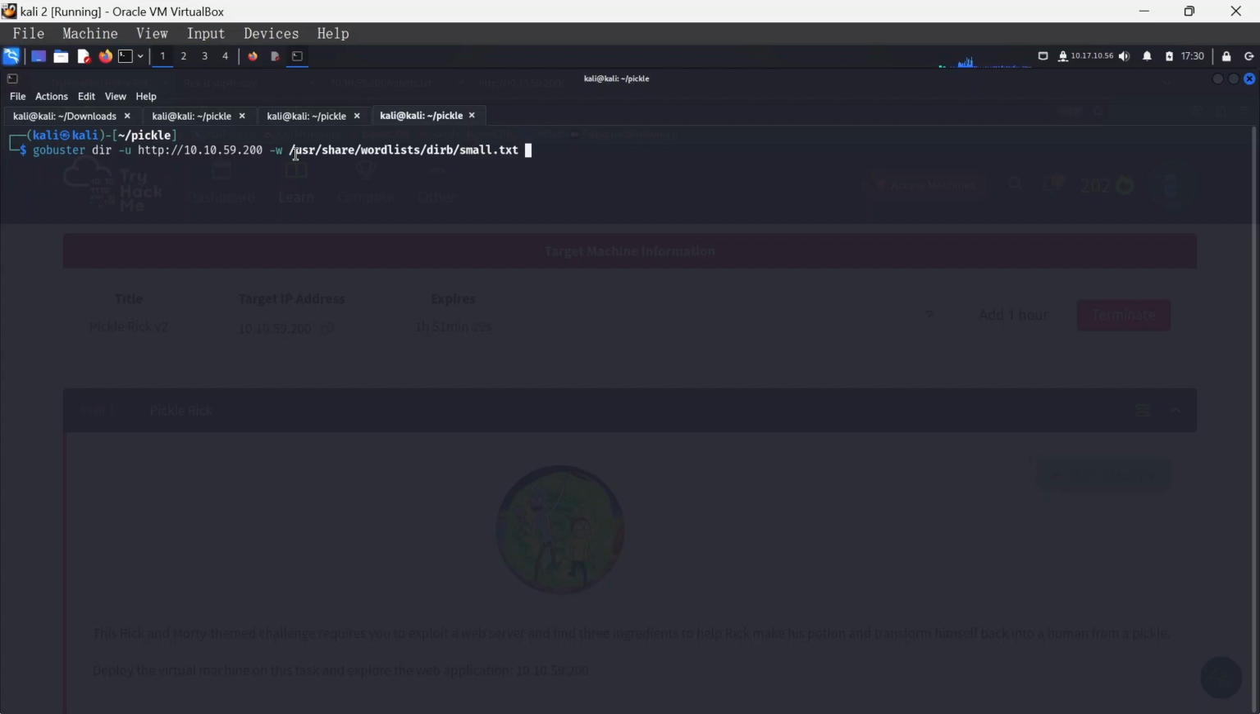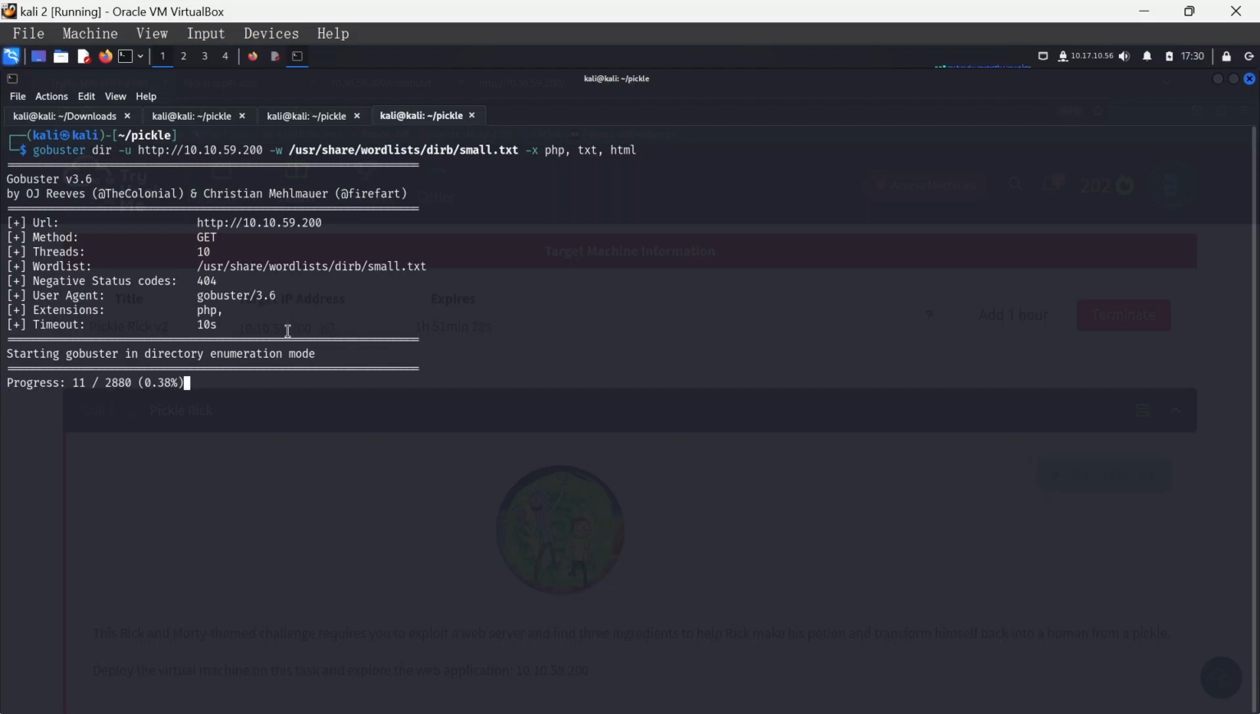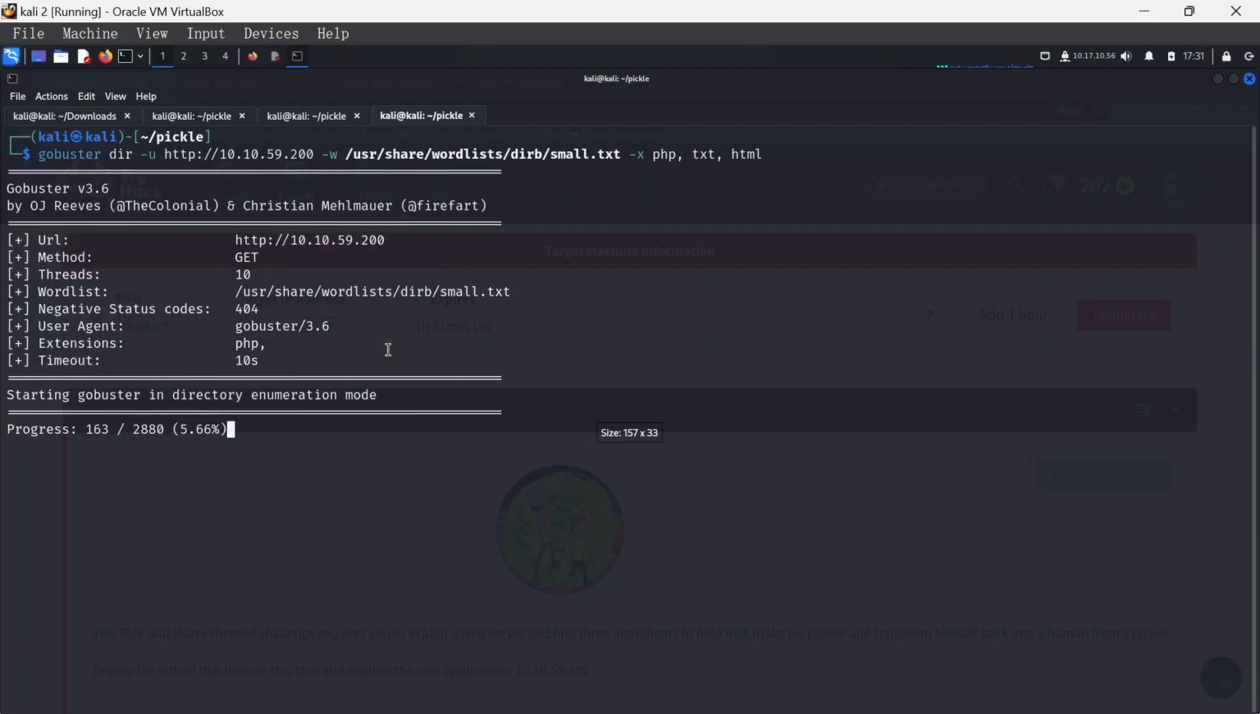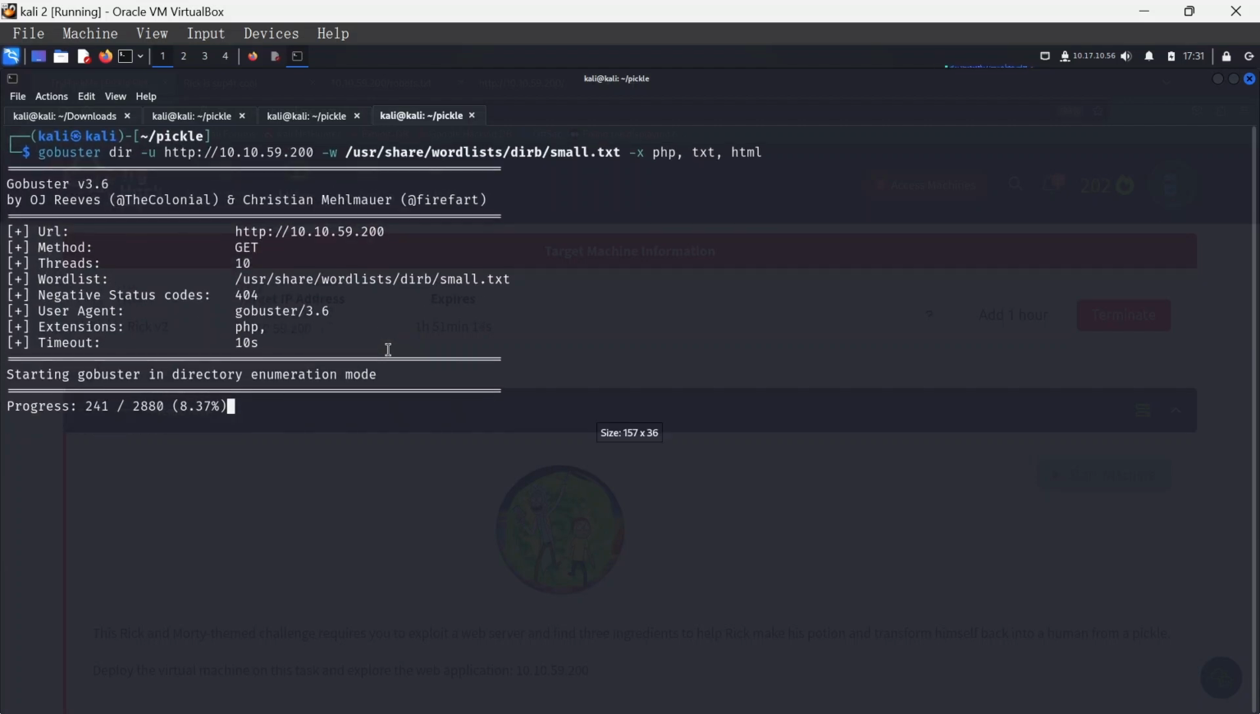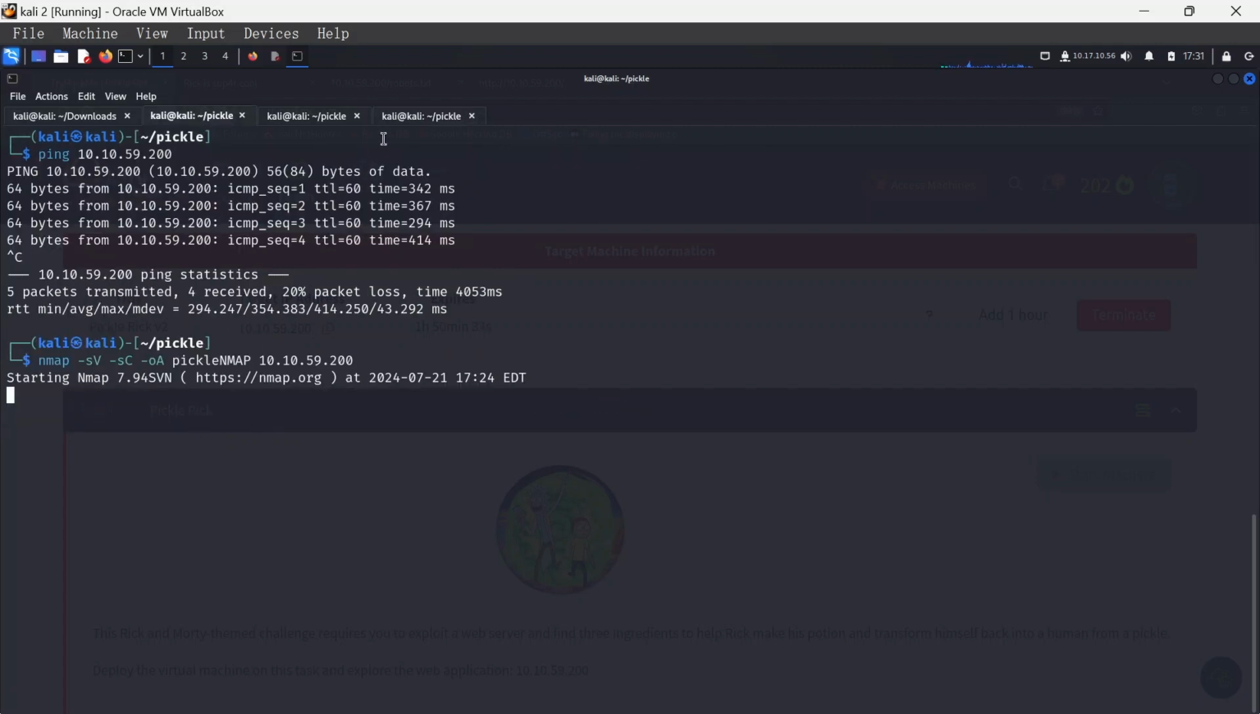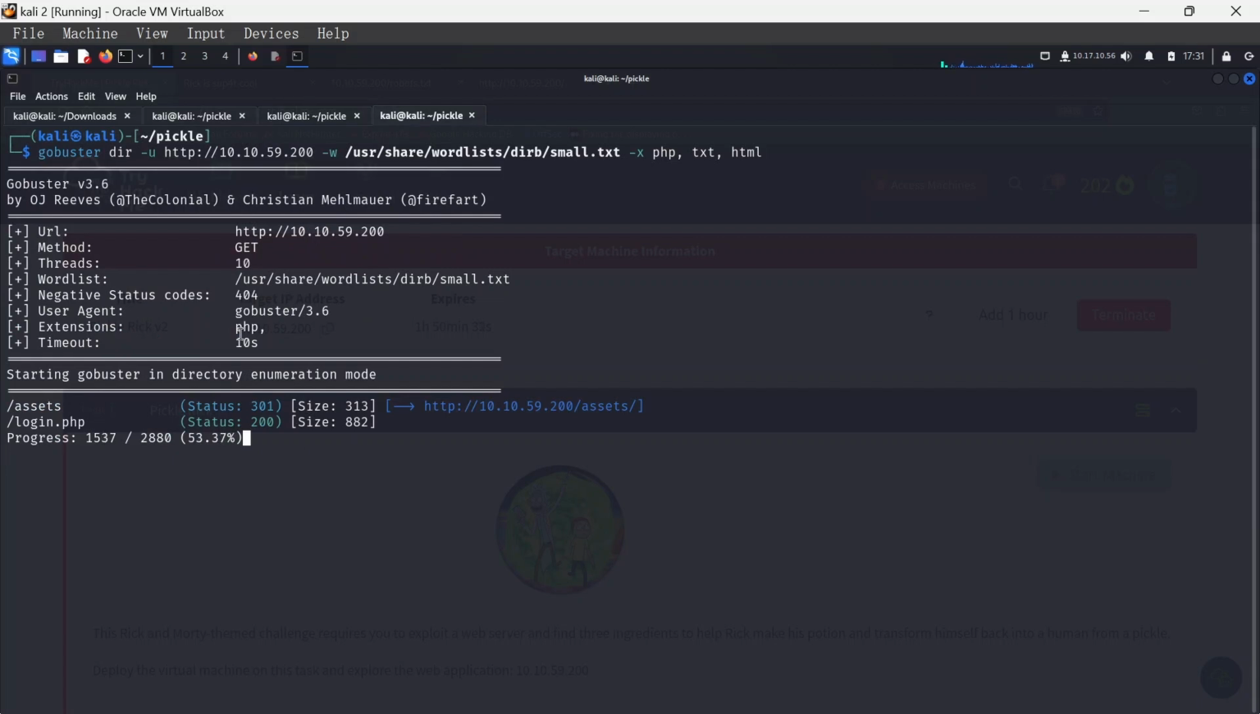In addition to that, we might want to be looking for things like PHP, txt, what else can we look for here? Maybe HTML. Okay, and with that I will hit enter, and let our GoBuster start to run. While we're waiting for GoBuster to give us some results, we do have login.php available.